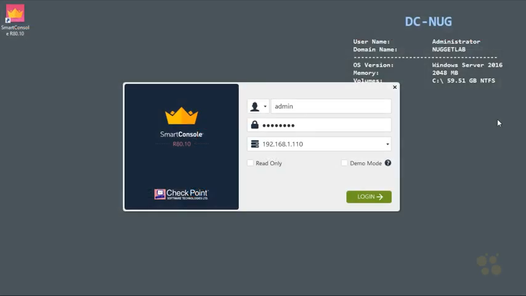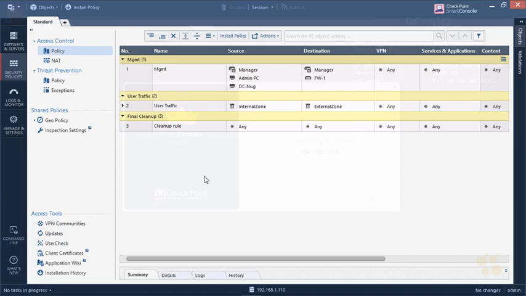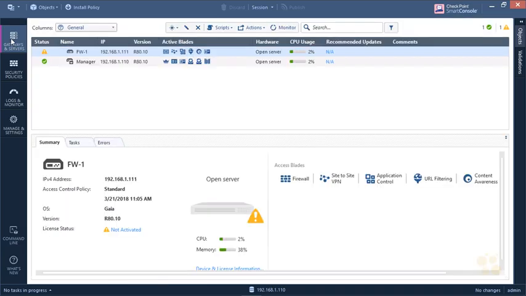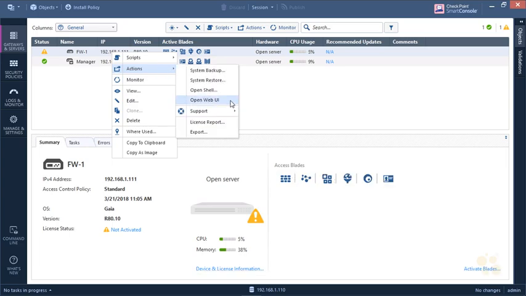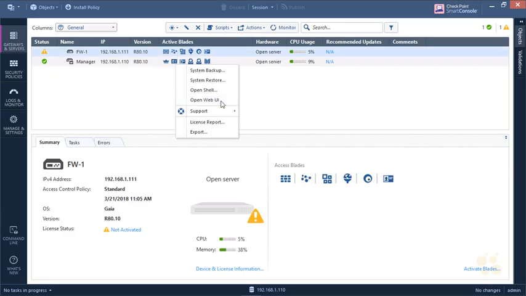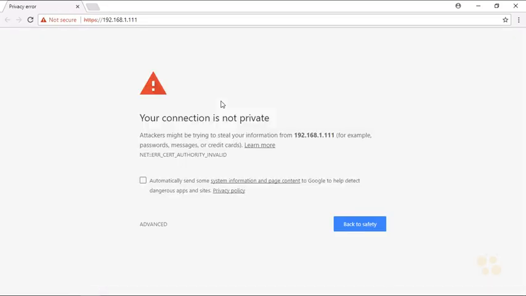So here on DCNUG, let's go ahead and launch Smart Console by clicking Login. And here in Smart Console, if we click on Gateways and Servers in the upper left over here, and then we right-click on Firewall 1, and then from the drop-down, hover over Actions, and from here we can select Open Web UI for the web user interface to manage and work with Gaia on Gateway 1. So we'll click on Open Web UI, and we could have got the same results just by opening up a browser to https:// and the IP address of that gateway. That would do it as well.